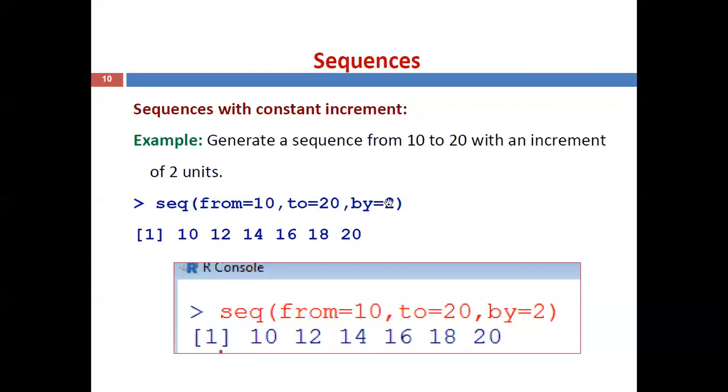Why? Because here we mentioned 2. Now you can see the first value 10, then it is increased by plus 2: 10 plus 2 is 12, 12 plus 2 is 14, 14 plus 2 is 16, 16 plus 2 is 18, 18 plus 2 is 20. Now 20 is the end value, so it ends. Whatever values are generated until then, that is the output of this sequence command. Now this is the output.